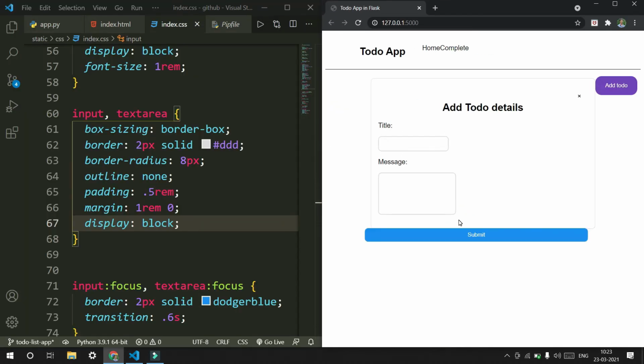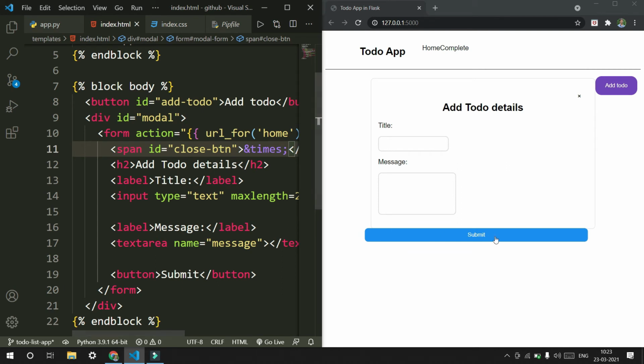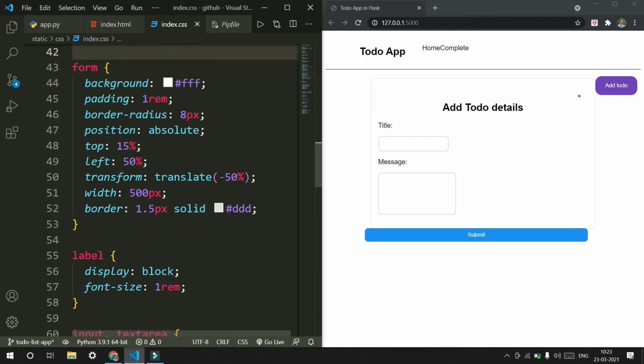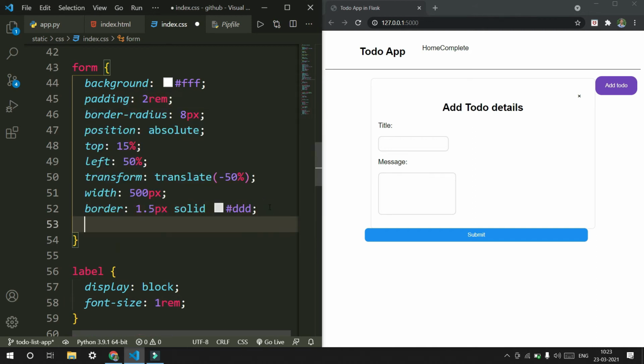If I refresh it, yeah, the button is outside of the form. Why is that? The button should be inside of the form. So once again, for the form, let's give it a padding of 2 rems, and then let's give it a height of auto. Let's see if that fixes it up.